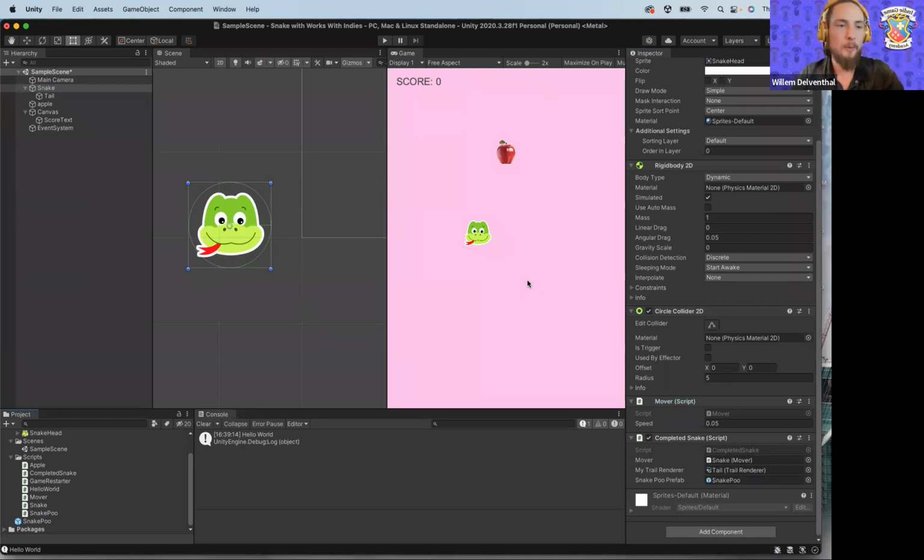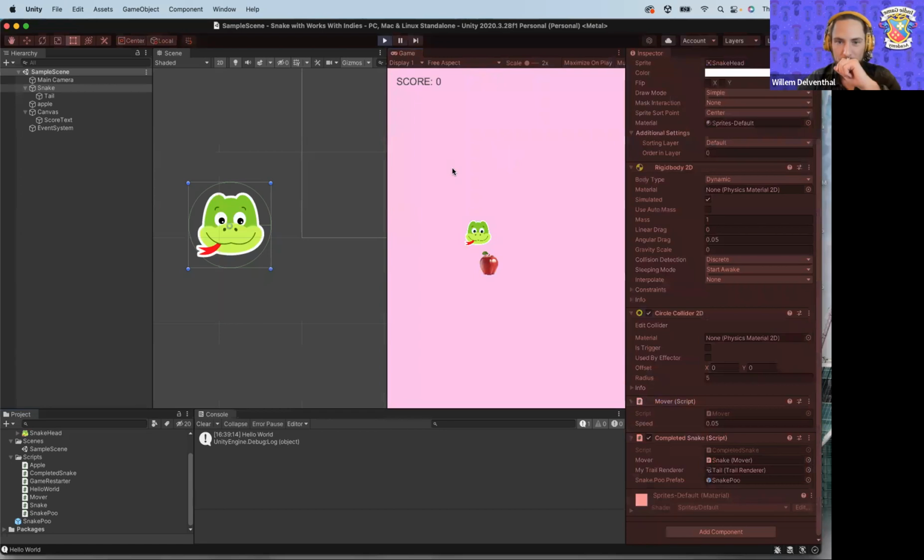So I said that all a bit quickly. I'll say it one more time, a little bit more slowly here. I removed my snake component from the snake. I added a completed snake component to the snake. I attached my mover by clicking and dragging this component. I attached my trail render by clicking and dragging the tail game object from the hierarchy. I dropped my snake poo into this empty slot by clicking and dragging it from the project. And we now have a fully functional version of snake with 10 minutes to spare. We have one more change that we'll make, but let me show you how this works.